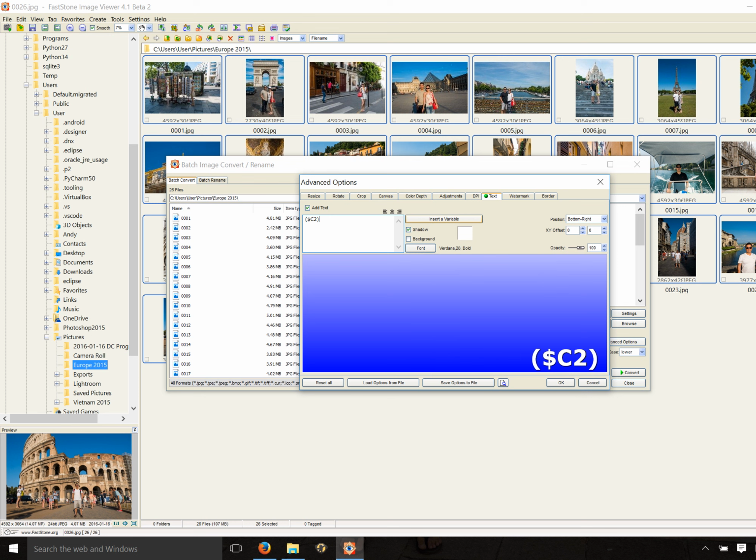You can add static text to this too. So let's say you can say image number. Okay. So what that does is it always will burn the text image number onto every image. But then that $C2 is going to vary depending on the file name. So you'll have image number colon 001, 0002, so on and so forth.